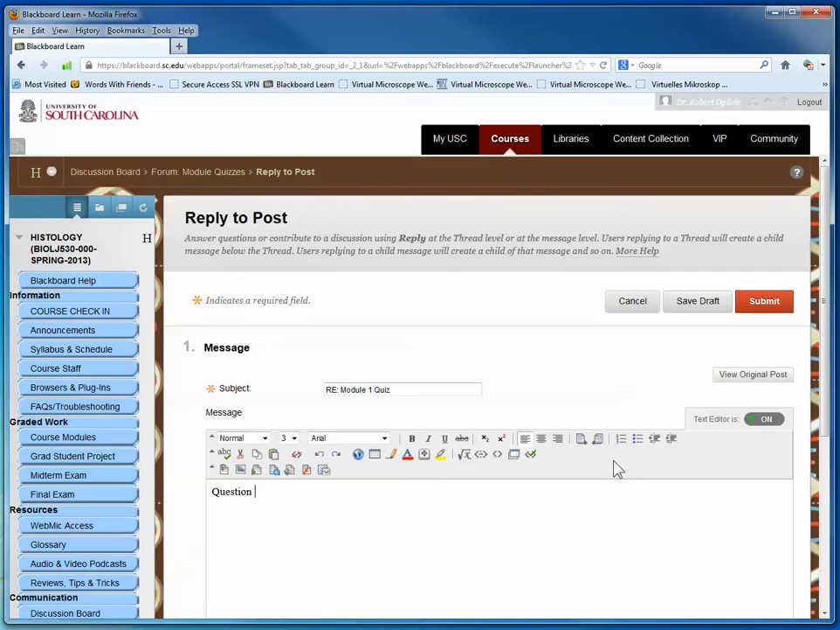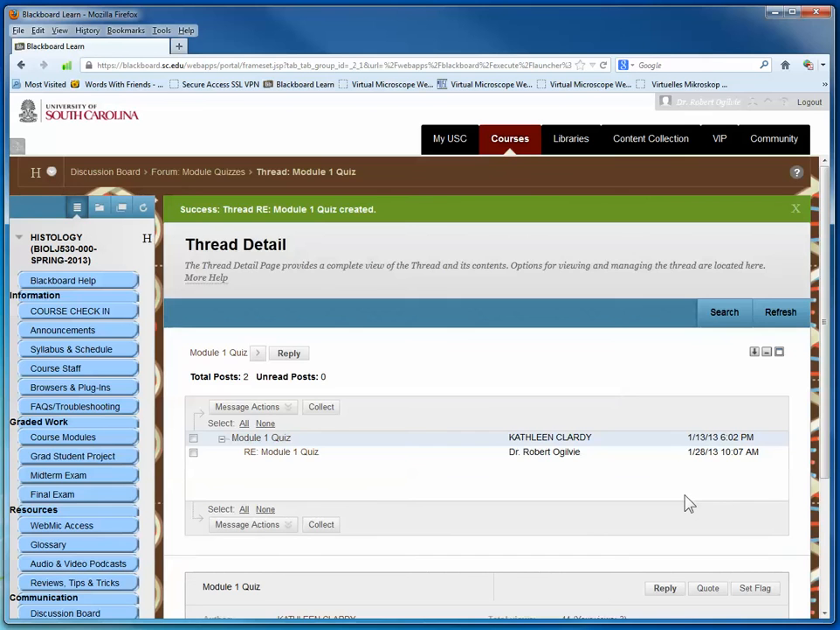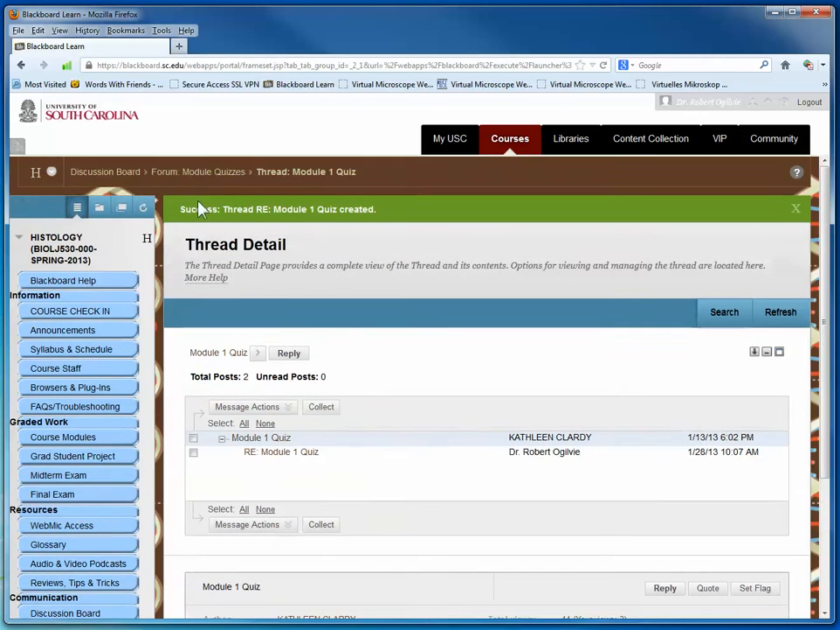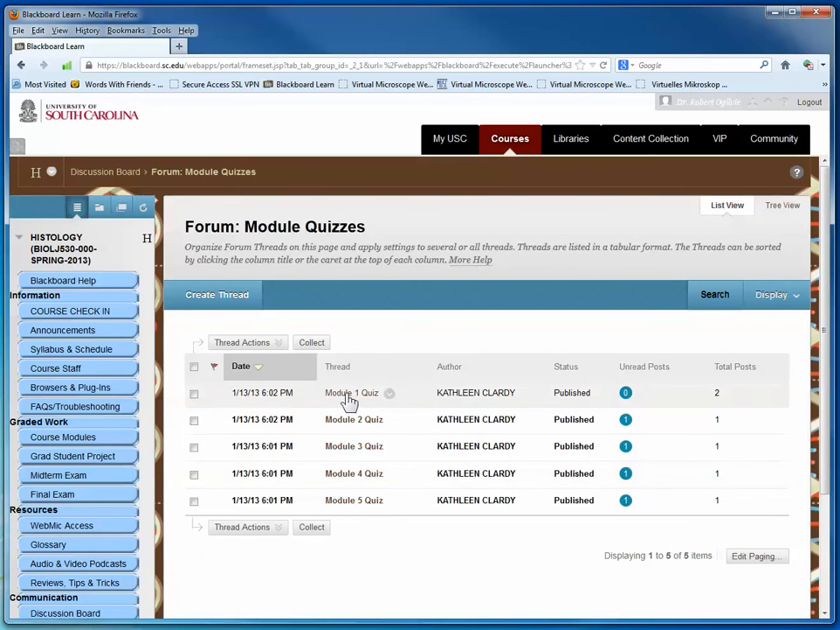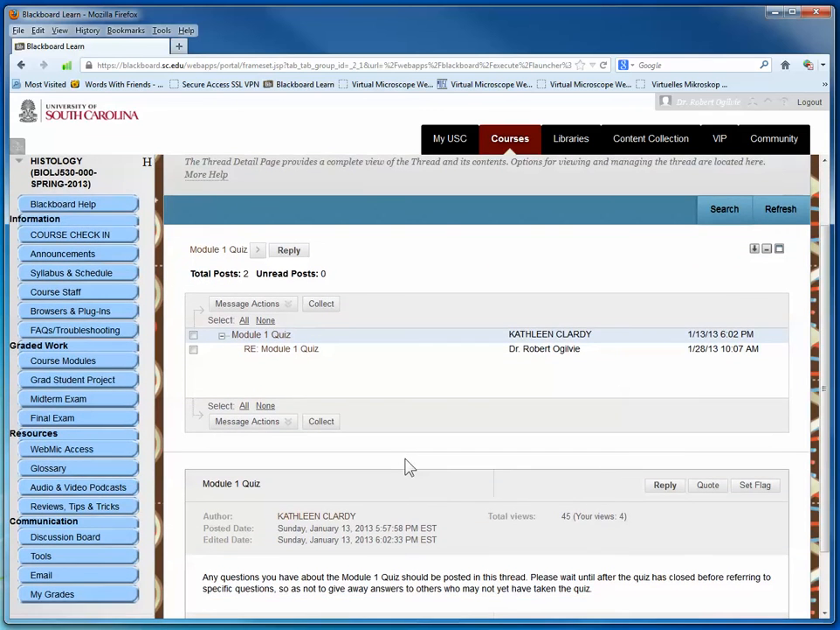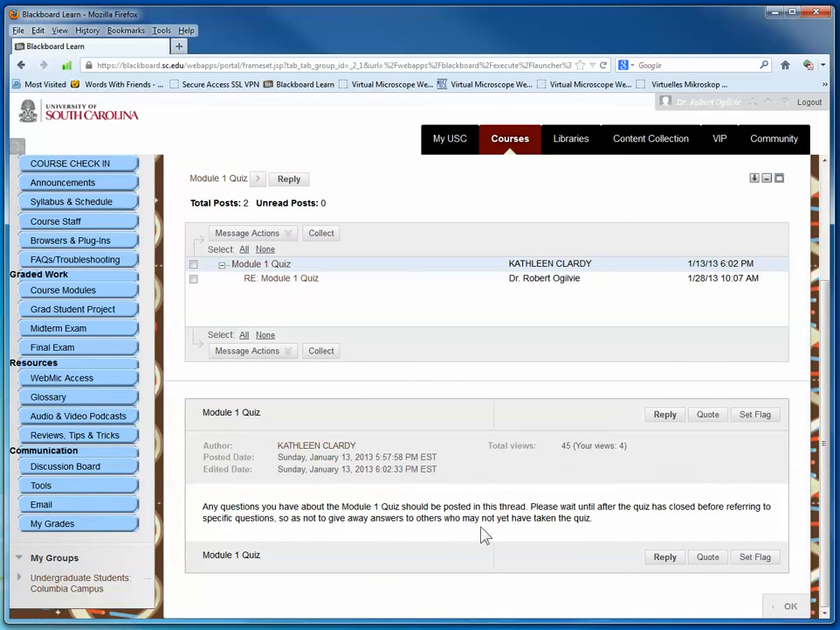Question 1 in module 1 quiz is unclear. Please review it, and I'll just put that. And then once we do that, you see, then there is a post. And if you have a different question, you can post it under a different thread. So you would go back to Forum, Module Quizzes in Module 1, and then you can post another one. And I'm just going to post another response to our TA's.